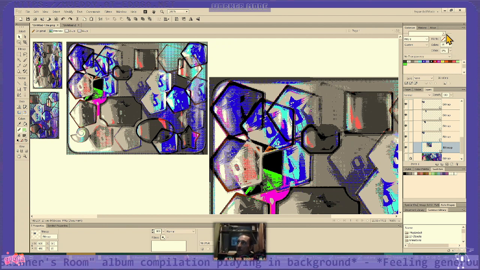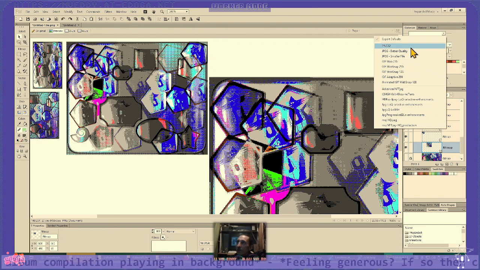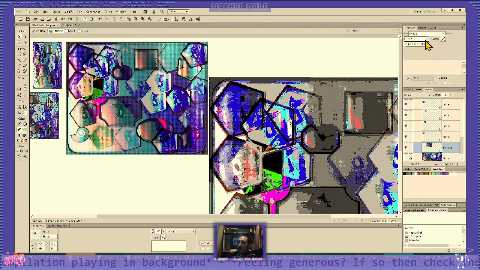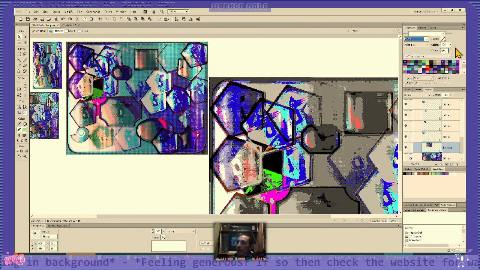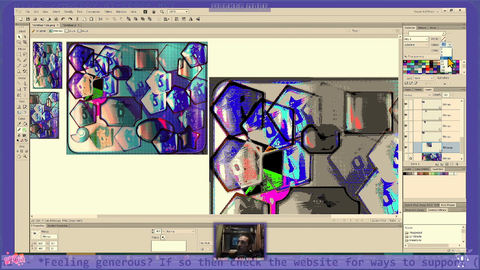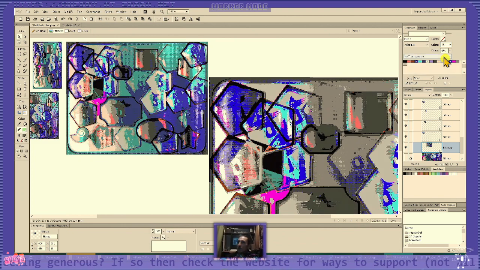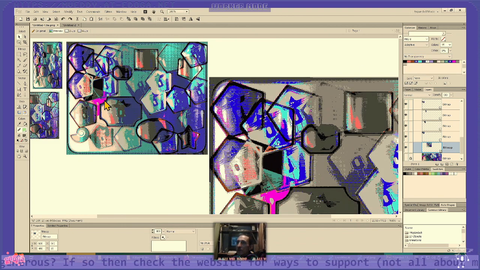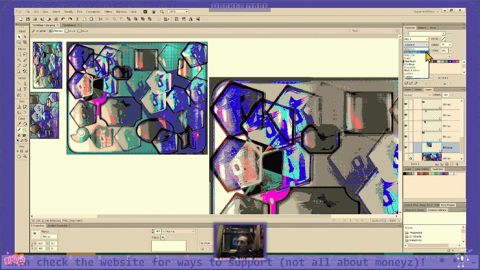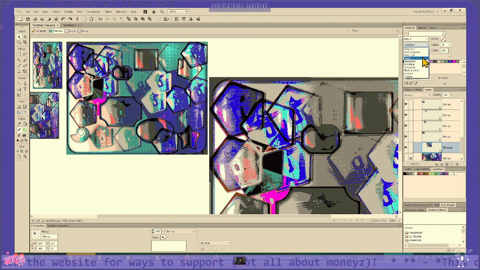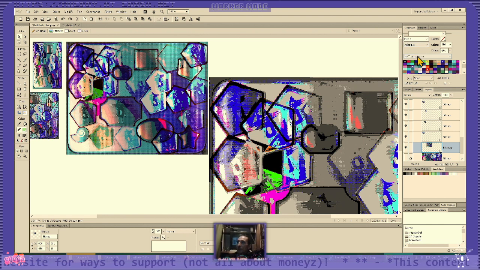The only thing is that I've selected my own preset, but if I use the standard preset and change this and check reduce colors, what would this do? 16 colors of these. Adaptive, exact. So here I have an exact.